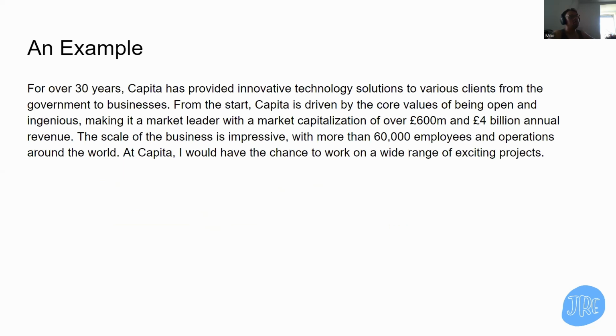So here's an example. For over 30 years, Capita has provided innovative technology solutions to various clients, from the government to businesses. From the start, Capita is driven by the core values of being open and ingenious, making it a market leader with a market capitalization of over £600 million and 4 billion in annual revenue. The scale of the business is impressive, with more than 60,000 employees and operations around the world. At Capita, I'd have the chance to work on a wide range of exciting projects. So you've kind of got 1, 2, 3, 4, 5 unique facts about Capita, which probably can't be said about anybody else.